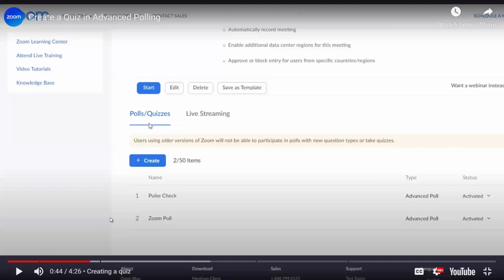Click Create. Here you can enable the polls and quizzes. I already showed you in the setting feature. Okay. After that, you will be able to create.